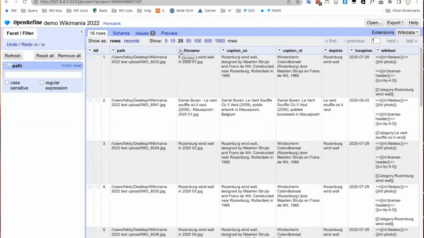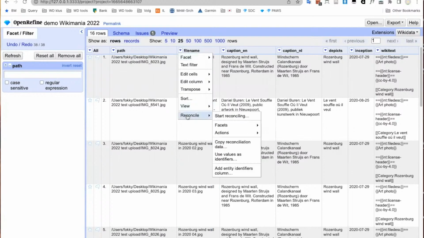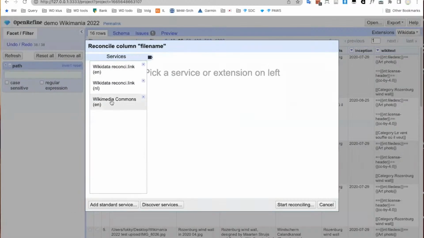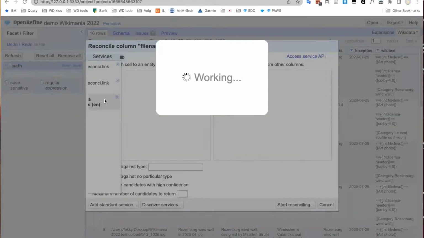We have ideas to improve this. You basically have to tell OpenRefine that it needs to create new items, needs to upload new files for this column. I'm going now to do some things. I'm going to say reconcile, start reconciling, and I am going to reconcile this column against Wikimedia Commons.